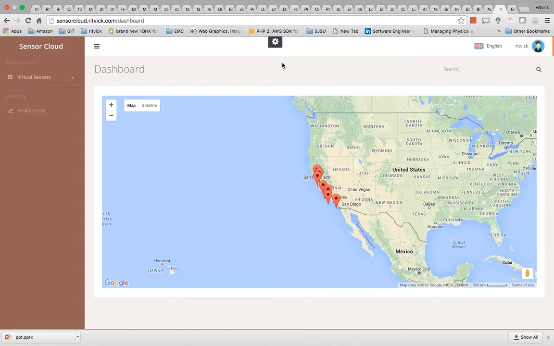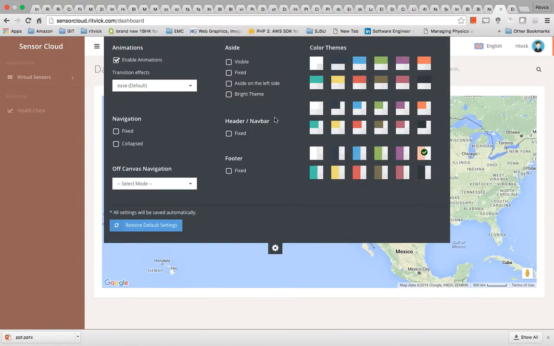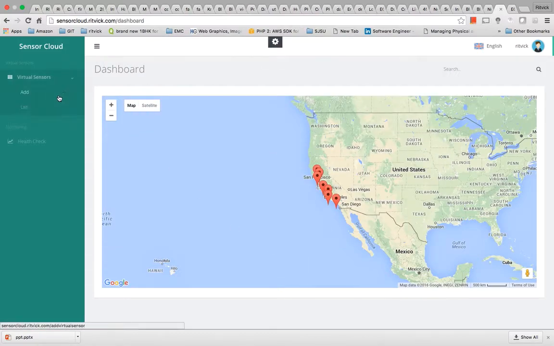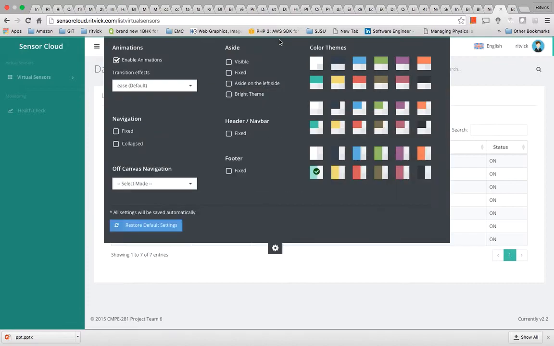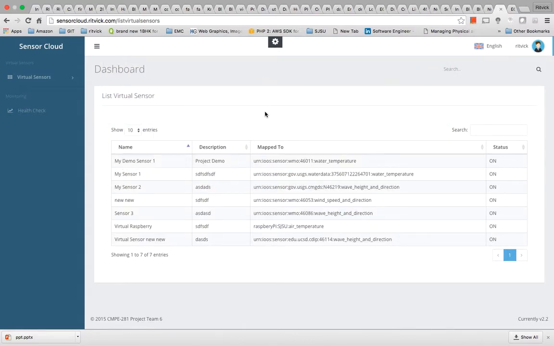One more thing, this system is multi-tenant as well. Since I'm a user, logged in as Ritvik, I can customize the look and feel of my system. I can change it to mint color, and then I can go to list sensors. All the theme will be intact, right? And then if I go to blue color, this will be my color. So this is a multi-tenant system. Every user can set their own themes.